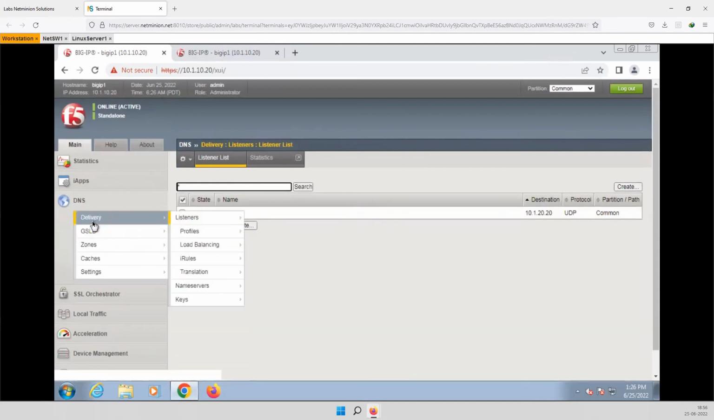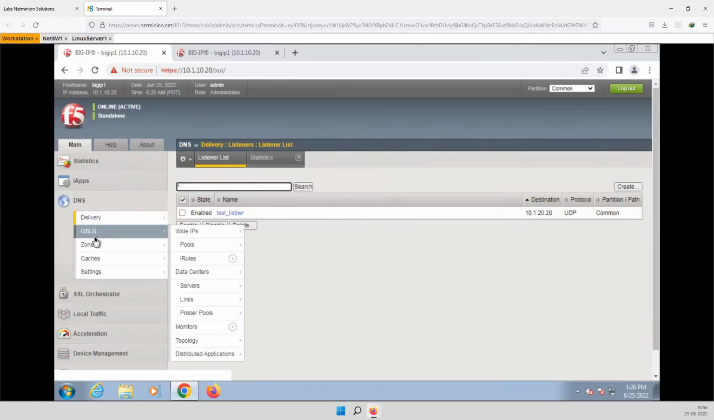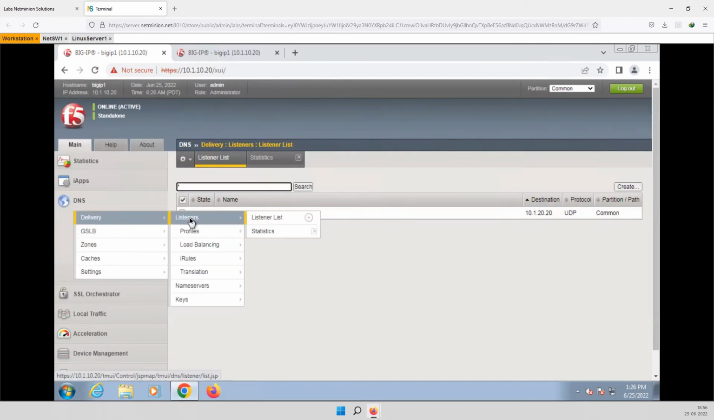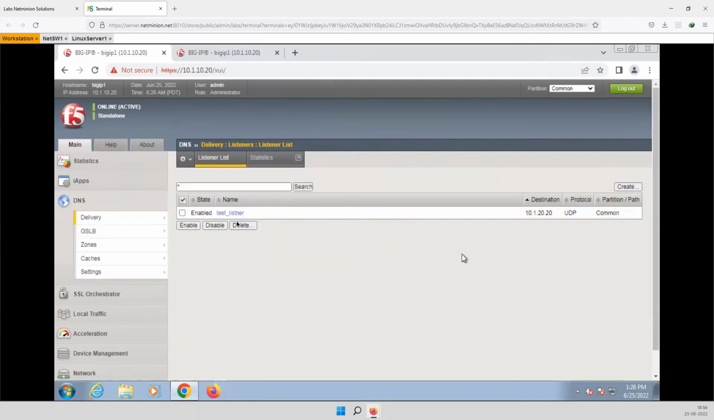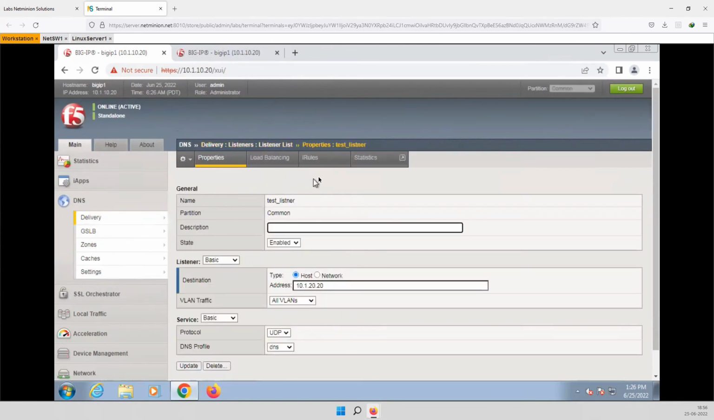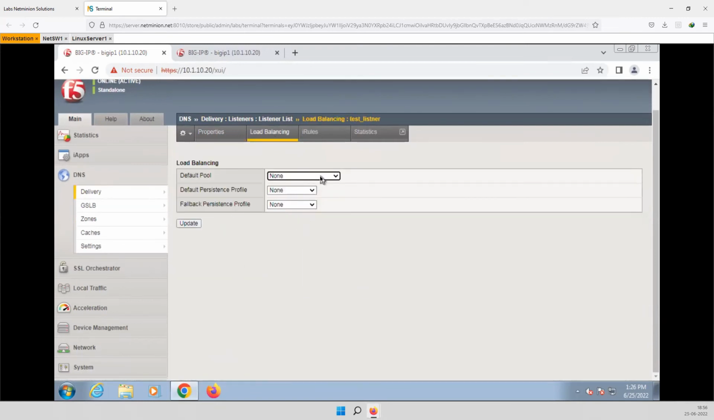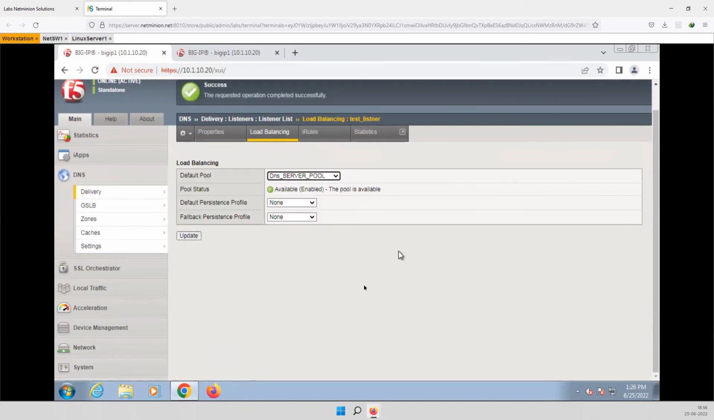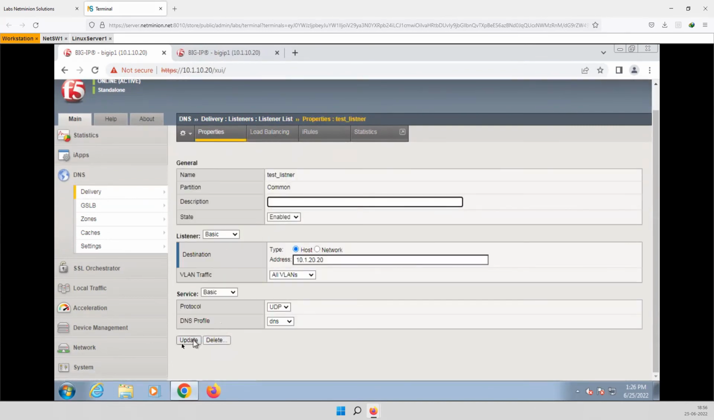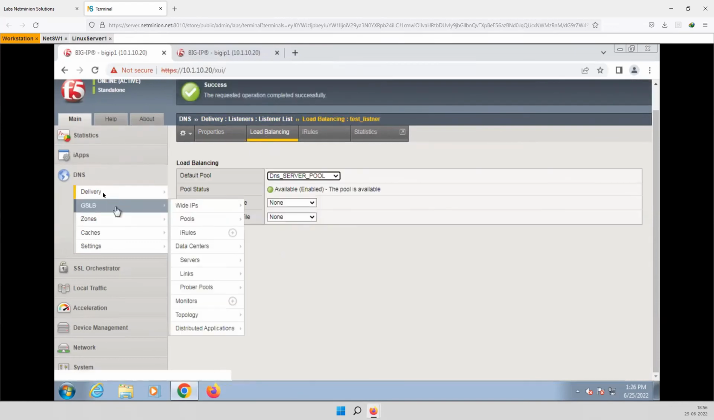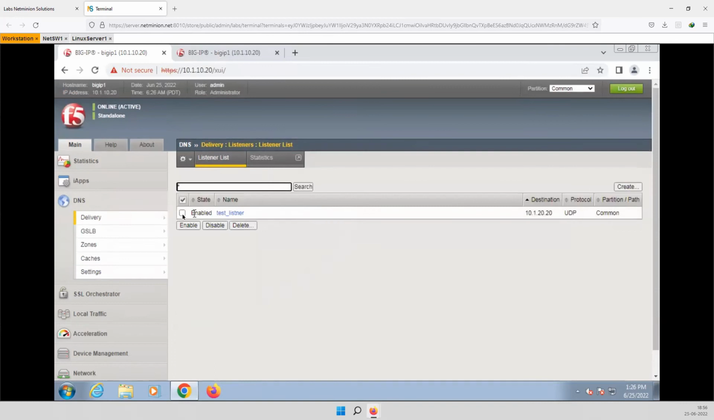And this pool we are going to call into my listener. So let's open the listener and go to load balancing. Here we can select the pool and this is my pool, update it. Okay, so finally my servers are up. Okay, if I go back, this is a listener and this is enabled now.